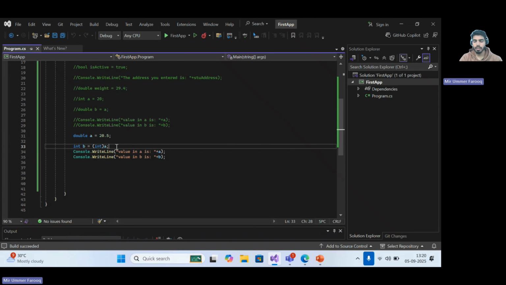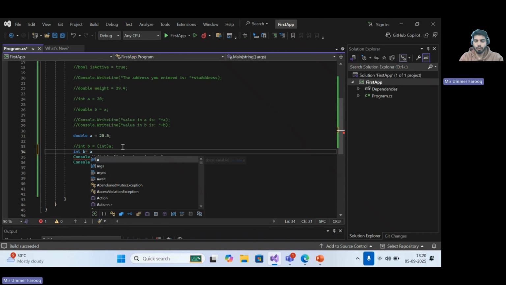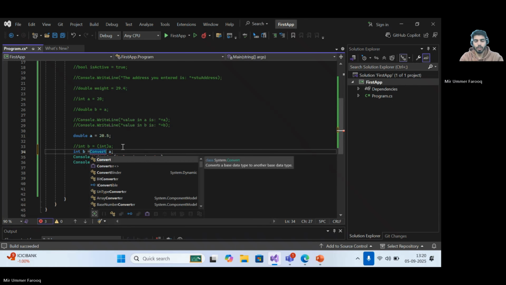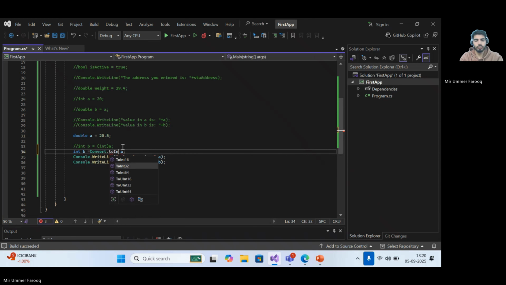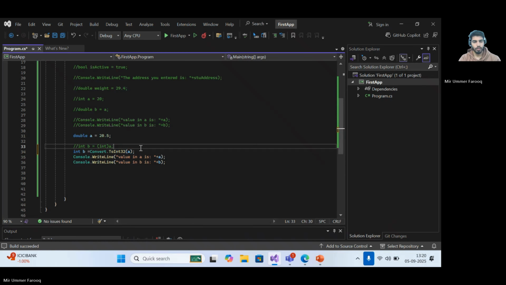The other way is you can use the Convert class. So for that, obviously we will again get the same error. So for that, we can use one more way, the Convert.ToInt32. So this is how we can convert an integer type or a double type value to an integer type value.